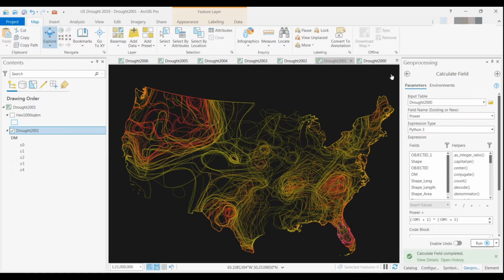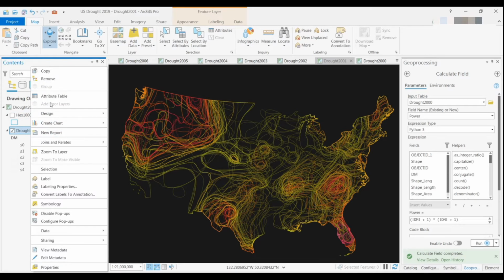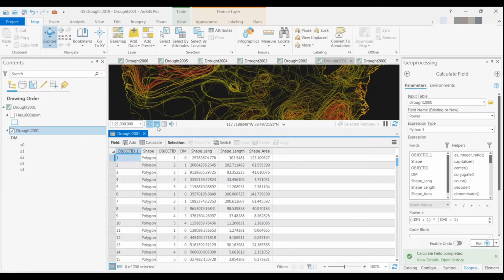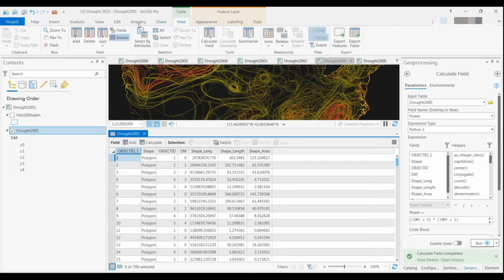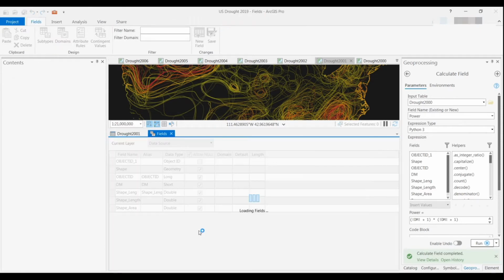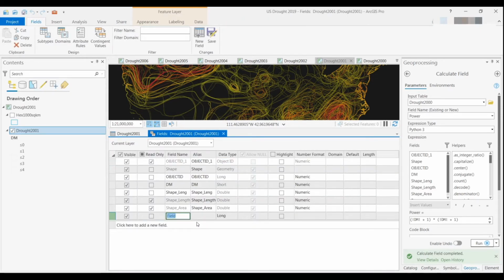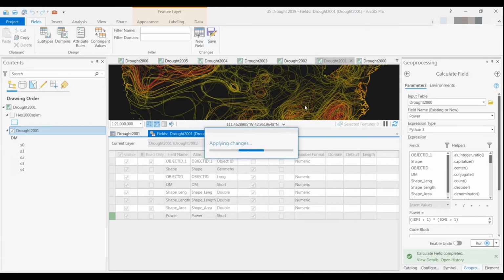utilizing the hexagon shape. Let's go on, and first of all, we will open the attribute table, and we need to build a field called power, whereby we will take the drought monitor and add 1 to it, and then square that. To do that, we go to the fields tab and add a field called power. I usually like giving it an alias. Then we apply the changes.